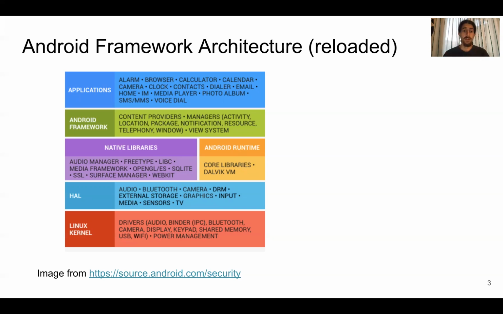Going through this picture, from the native libraries, these usually work on top of the HAL, the hardware abstraction layer, with which you can interface with audio, Bluetooth, and so forth. This is a kind of abstraction that abstracts away the different details of specific audio drivers or Bluetooth drivers and so forth. It could be different depending on your phone. And all these things sit on top of the Linux kernel.